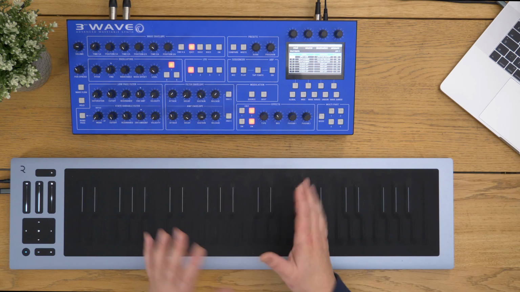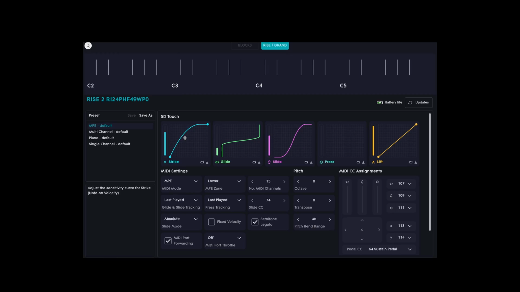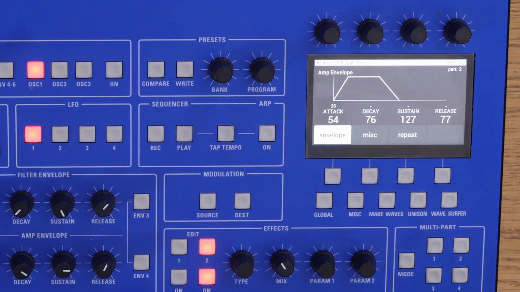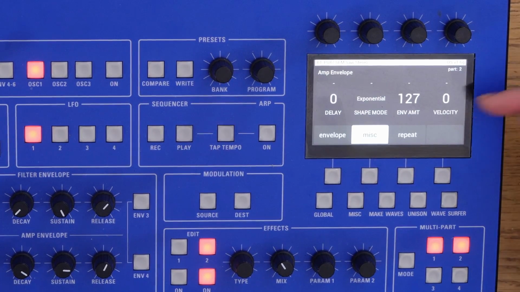I'm just looking at one axis of freedom we've got there, and if we look at the ROLI dashboard here, we can see we've got 5 dimensions of control: velocity, glide, slide, pressure, and lift. I've actually got velocity turned off on this. If you come into envelope and miscellaneous, velocity is on 0.